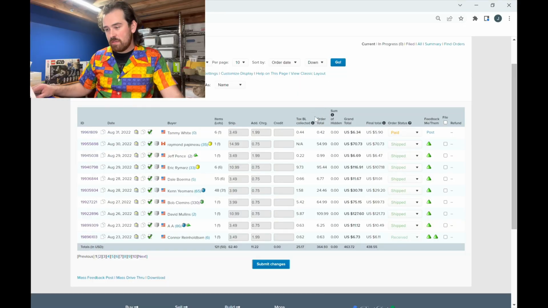So then we have the order total. This is honestly what the order costs before any fees. So as you can see, this is 42 cents. Not a lot of money at all, but the fee here helps subsidize that. I don't mind. I love Lego. I love helping people out with builds, so I don't limit them to what they want to buy.